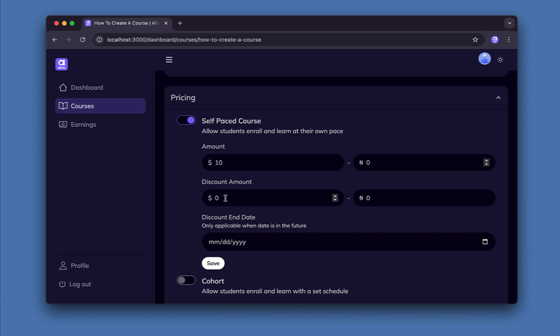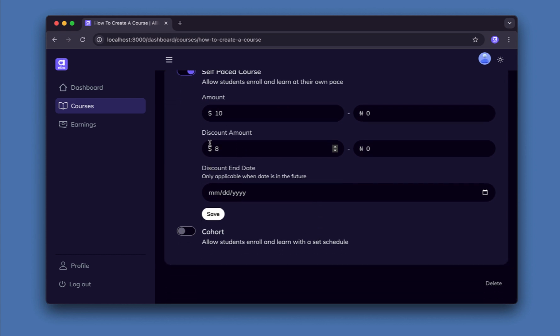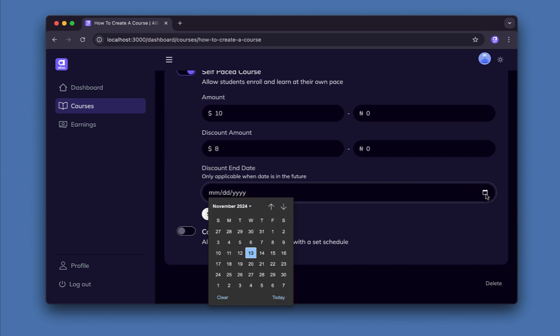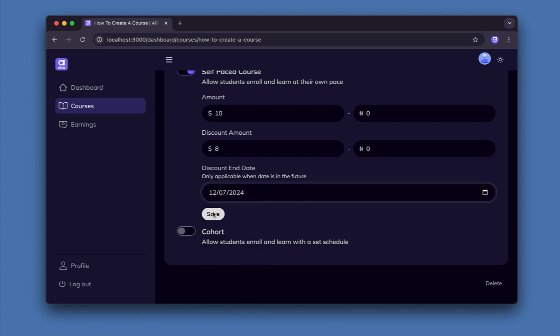So right here now, also what I want to do is to add a discount amount. So the discount amount should be less than this. So I'll come over here and I'll type $8. So $8 simply means that this course will be bought for $8 instead of $10. So once I do this, in order for this discount to take effect, I need to add a date in the future. So right now, let me set a date in the future like this and I'll click on save. So the moment I click on save, I have my course ready to publish.